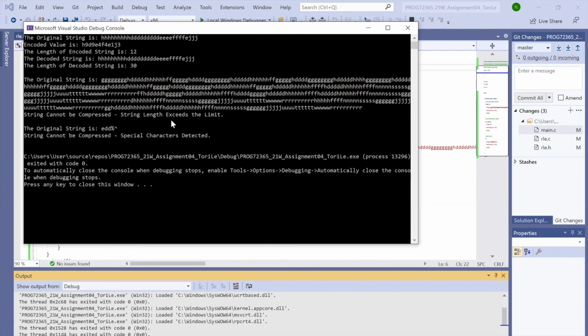And the next case is when the string is larger than 500. Here you can see a message is printed saying the string cannot be compressed because it's larger than 500. And the final case is for special characters. So another message is printed saying that the string cannot be compressed due to finding special characters. And that is assignment 4.